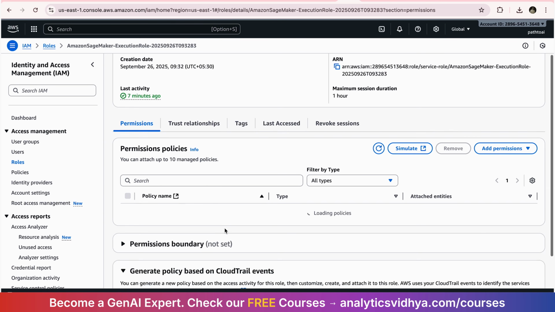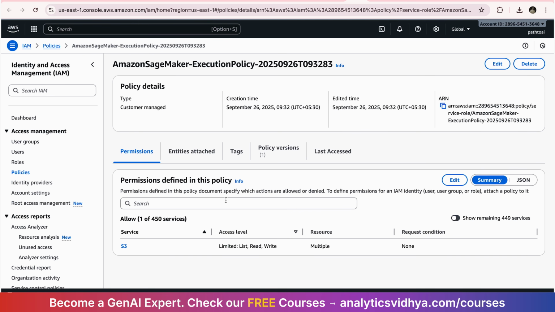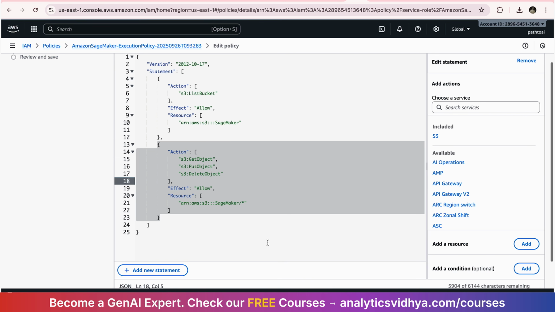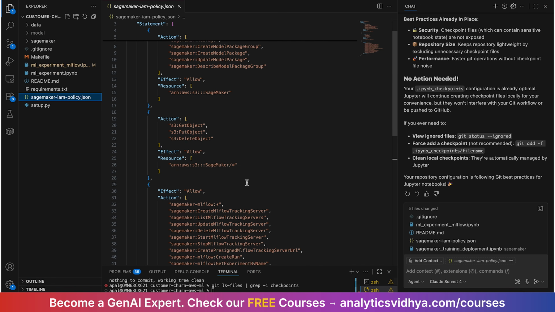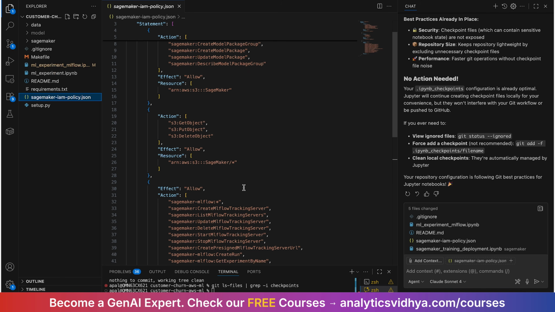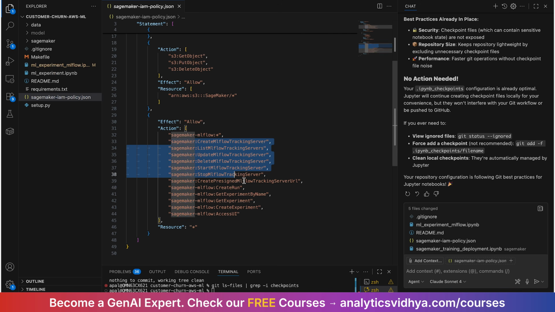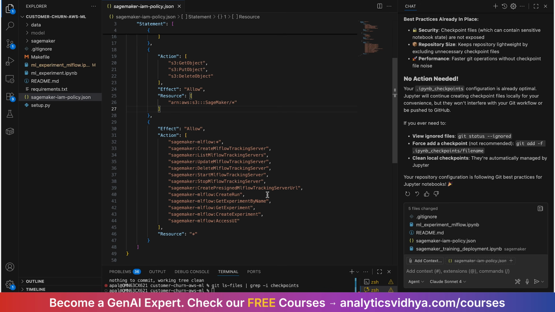I need to add some permissions here. If you go to this SageMaker execution policy, I need to update a few policies. Right now it only has S3, so let me edit this policy. In the repo itself, I have provided you this JSON for the policies, where you get S3 access, and even for MLflow, all the services for tracking and getting access to the UI and other things.